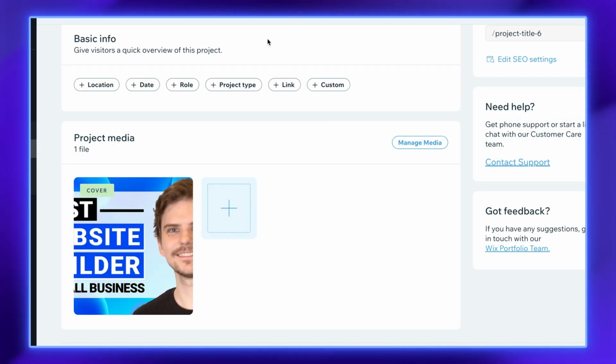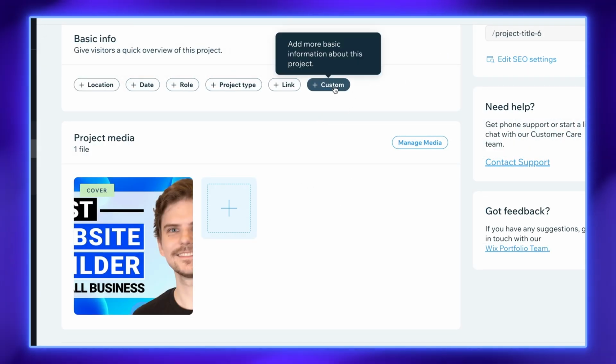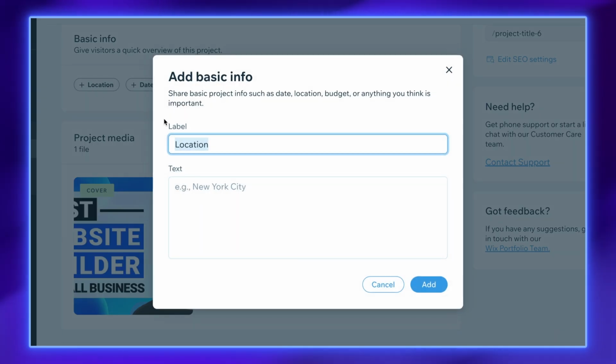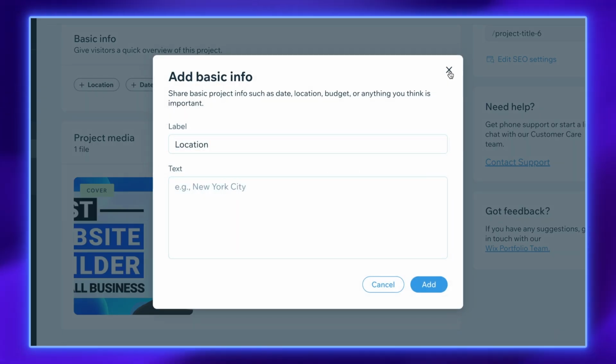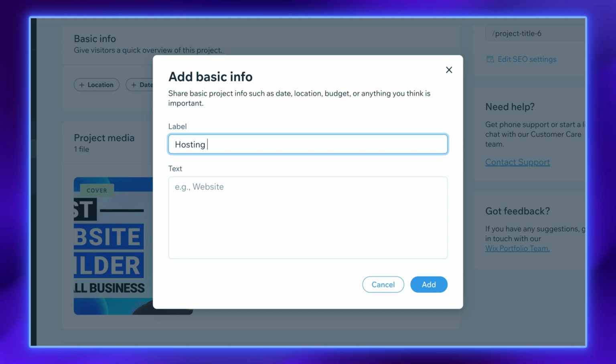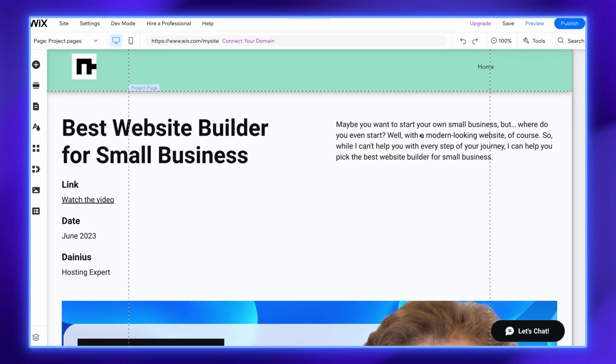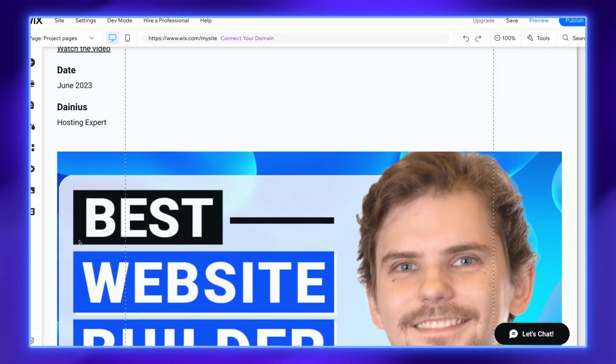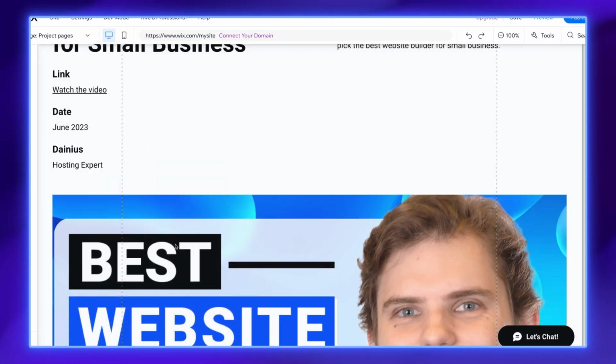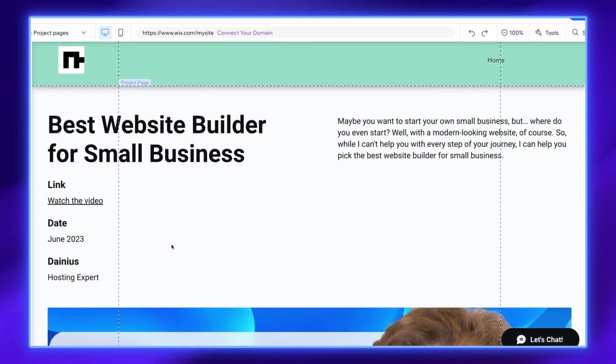That's all cool, but there is a more useful feature. I can add as many info blocks as I want, like location, project date, or add my own custom field. This is really useful if you have a few different kinds of projects you want to showcase, allowing you to manage what info is displayed with each project.